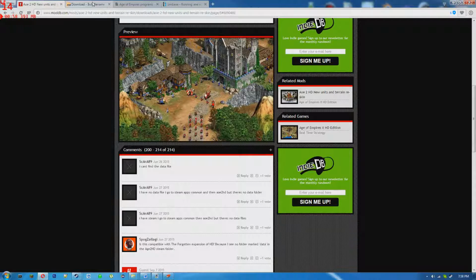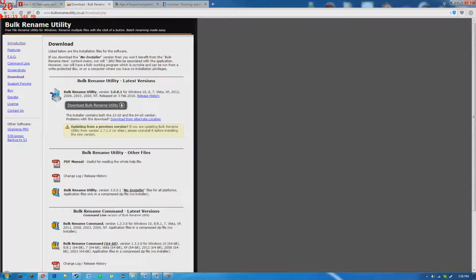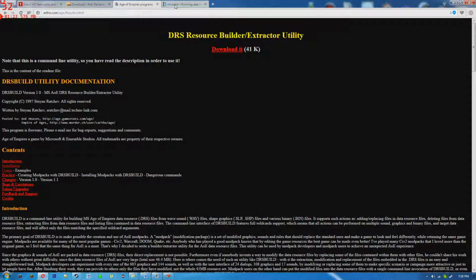First, you're going to want to download a couple of applications. This here is a DRS resource builder and extractor, so we're going to use that to extract the files we want from the DRS because they're no longer packed. And then we're going to use this bulk rename utility, and you'll see why we need that in a short while. And I'll put these links in the description of the video.